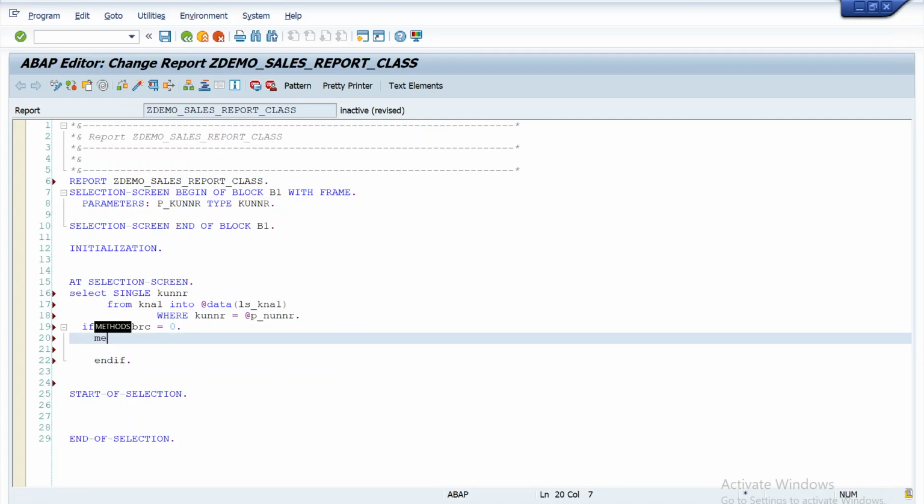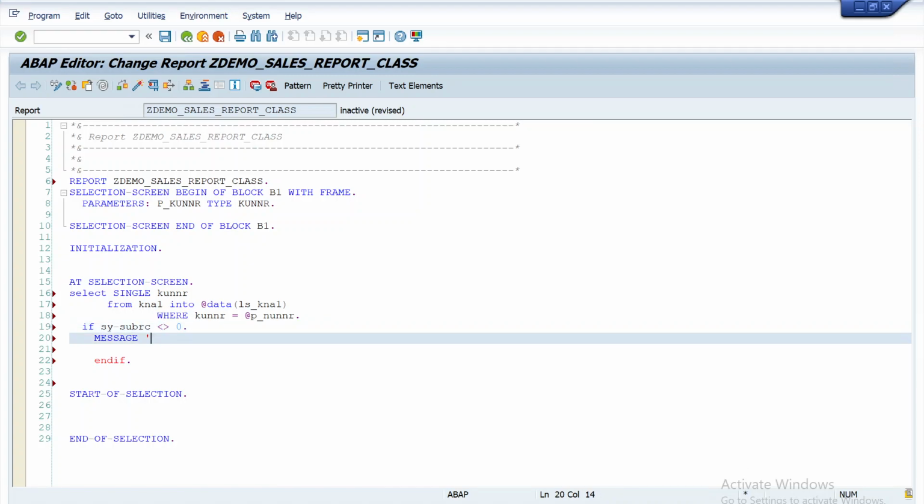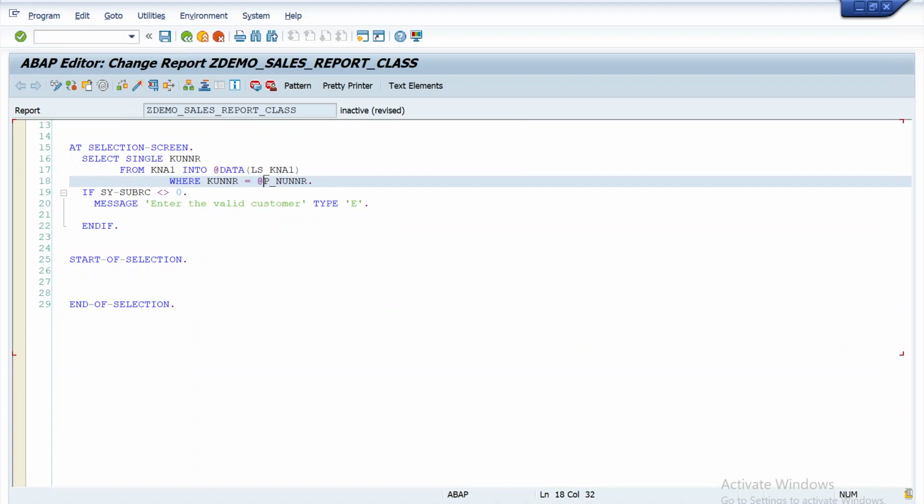For now, I'll just write some generic message. If it is equal to 0, we don't have any issue. If it is not equal to 0, then we need to display the error message, type E. So in the where statement the KUNNR, the p value is different.